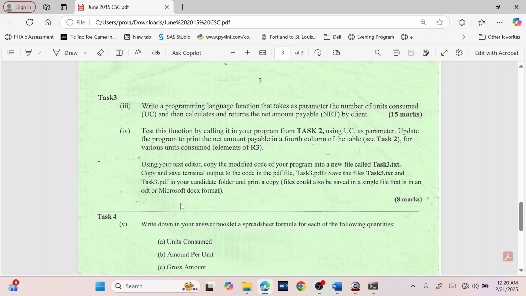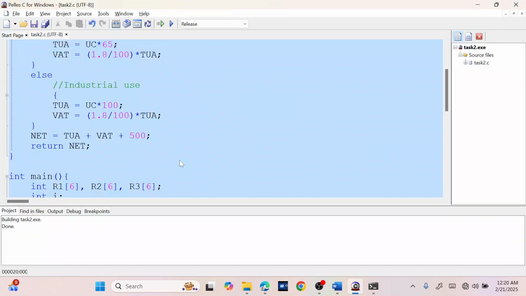That's the function that we're seeing now. Question 4, or task 3.4: test this function by calling it in your program from task 2, using UC as parameter, update the program and print the net amount payable in a fourth column of the table for various units consumed. Good. Now we have done everything here. So now we need to put this into our program. So the net payable should appear.